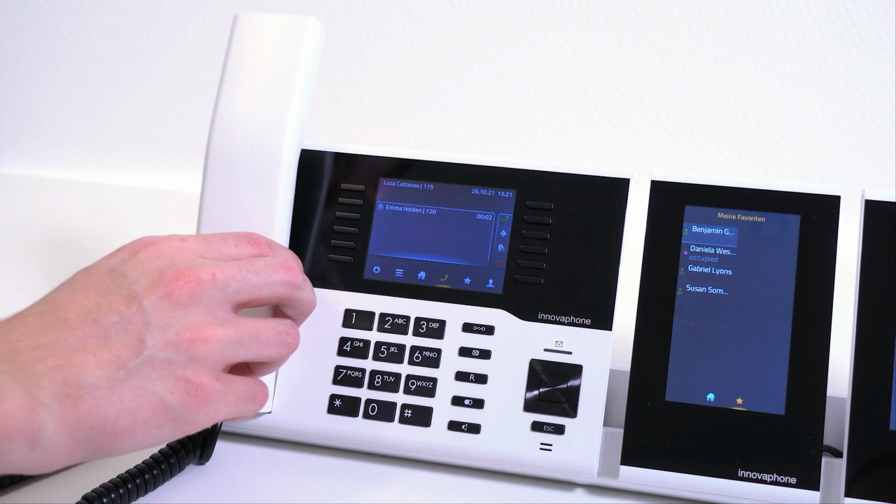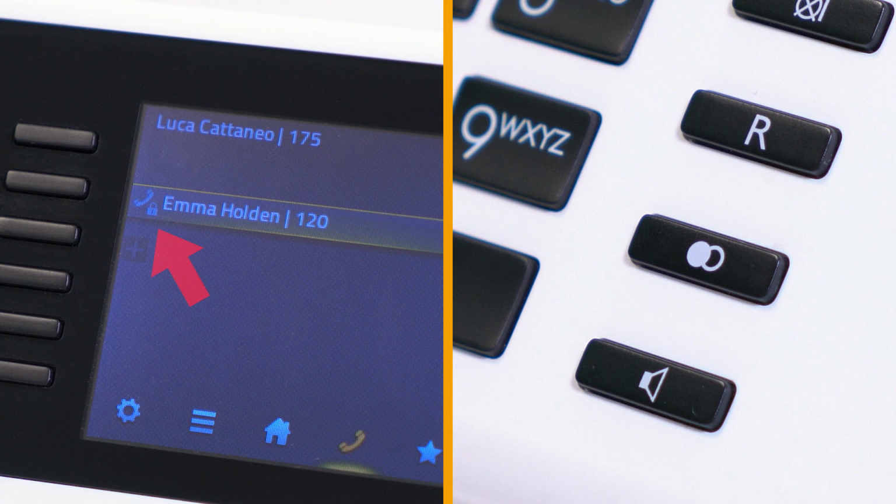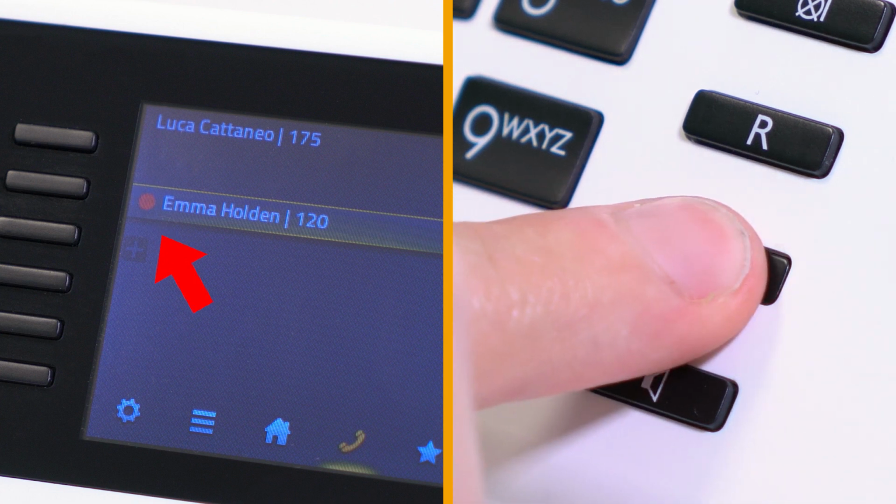A call can easily be recorded by pressing the redial key on the desk phone. The red recording symbol will appear on the device.